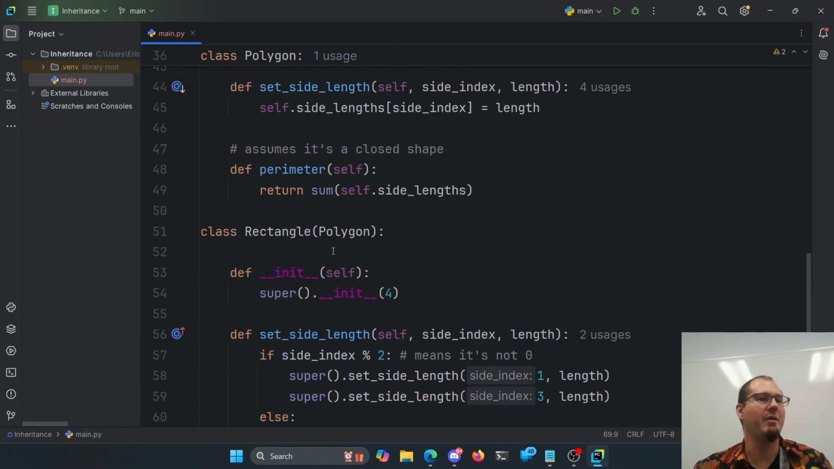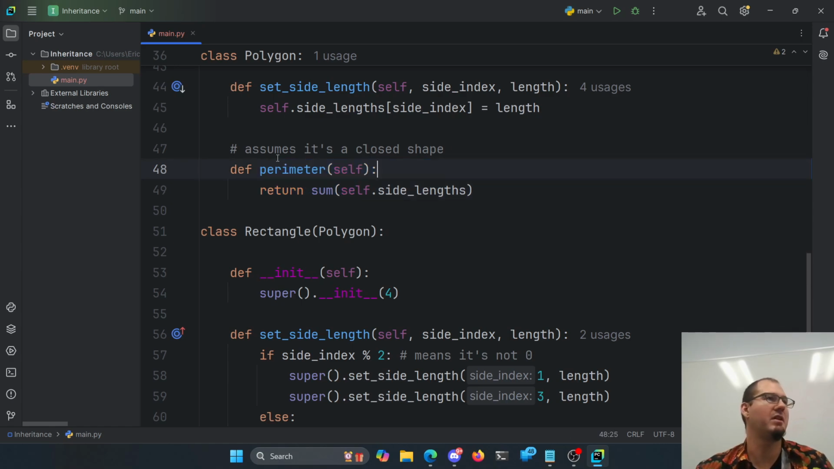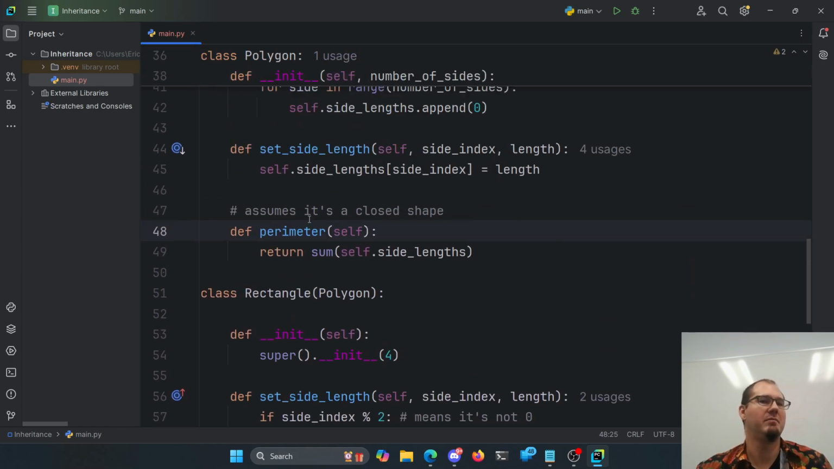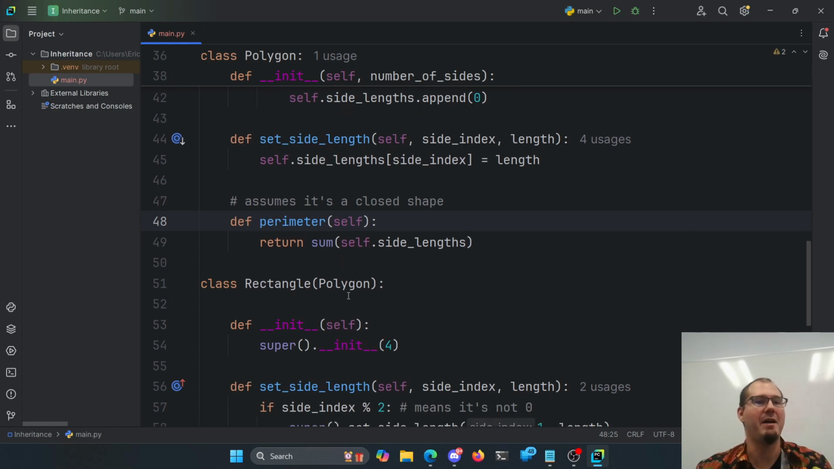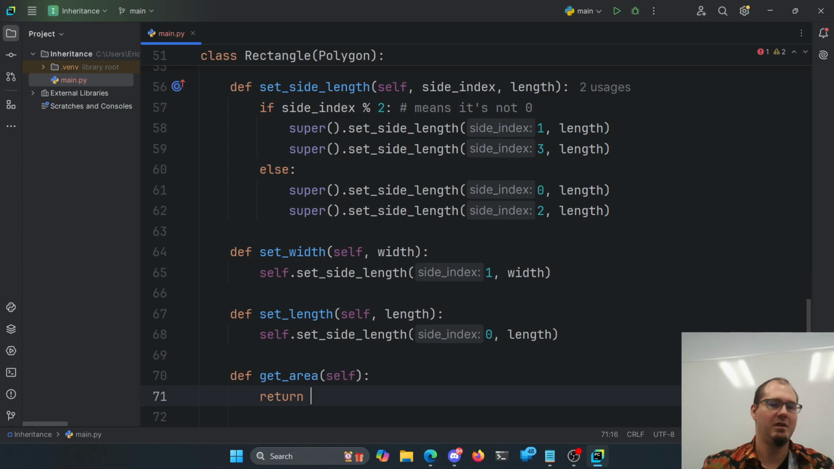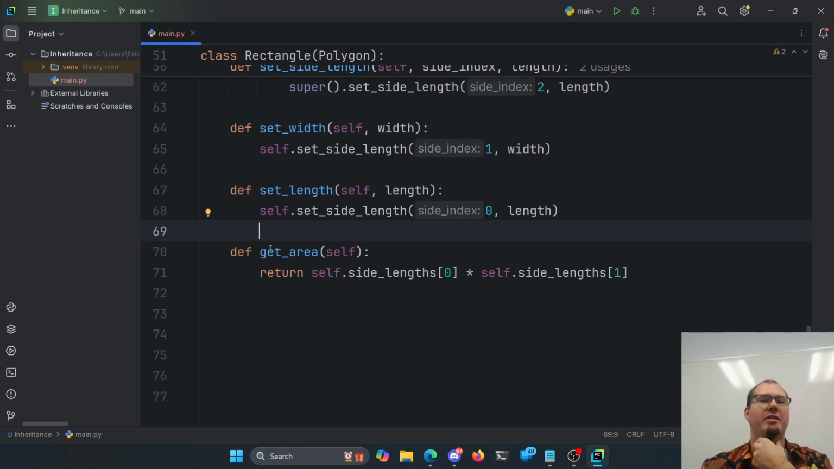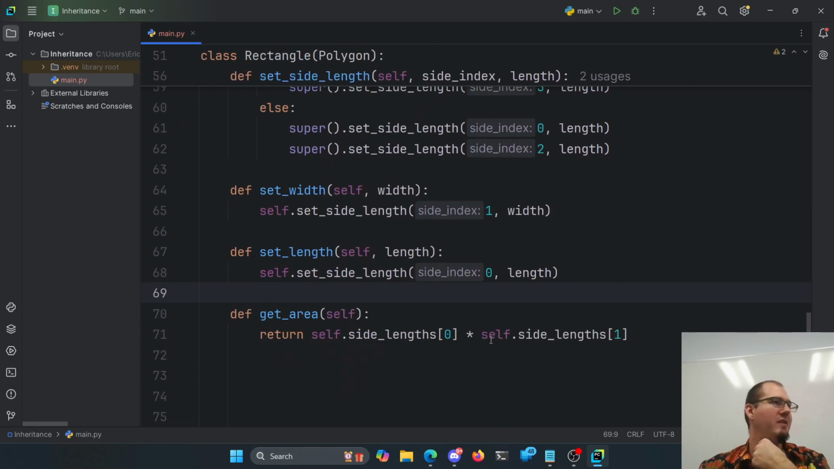And now because I'm a polygon, I still get the perimeter for free. I'll be able to get the perimeter of a rectangle because Polygon knows how to do that, and I am a polygon. The other thing I can do is define get area. So I'm going to return self.side lengths of 0 times self.side lengths of 1. Length times width. So I can figure out my area here because I can get my side lengths.